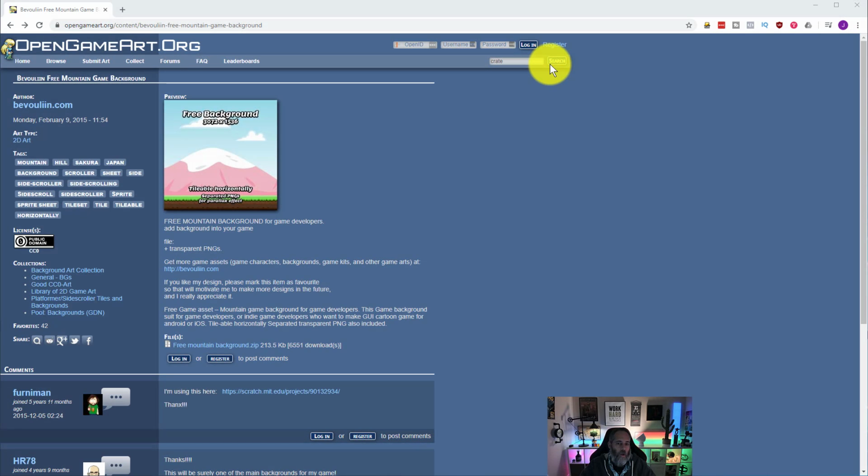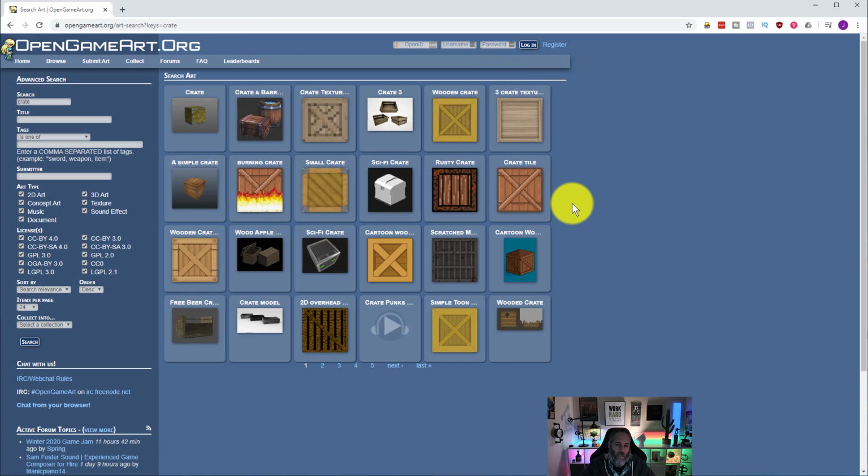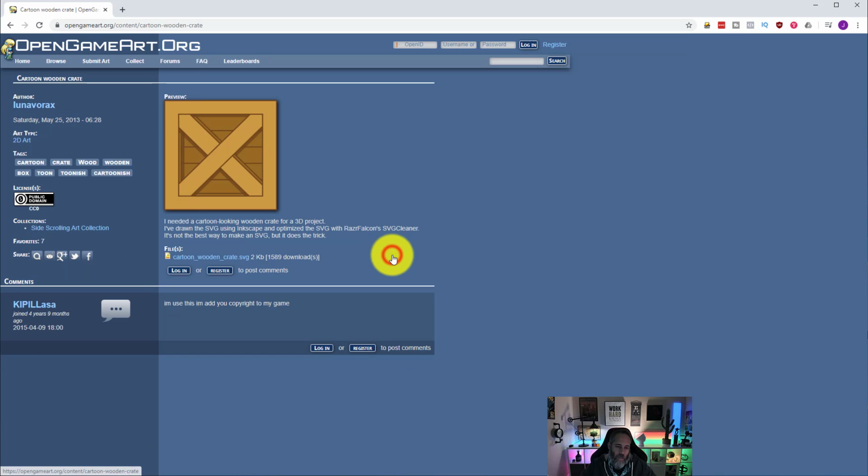Now I want to add some fun by giving us something to hit. So let's go back to OpenGameArt and search for a crate. I want to point out that some of these crate options aren't actually going to work. Obviously the 3D ones won't work, but also if you click on some of these and you see the SVG extension, those aren't going to work by default either.